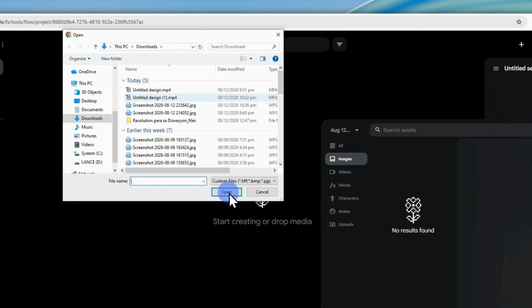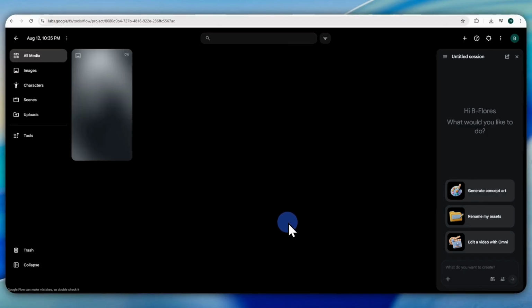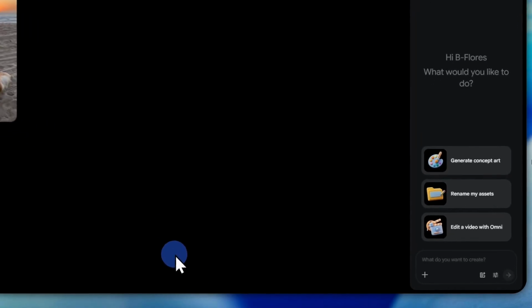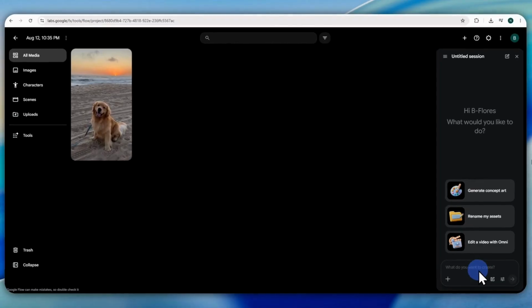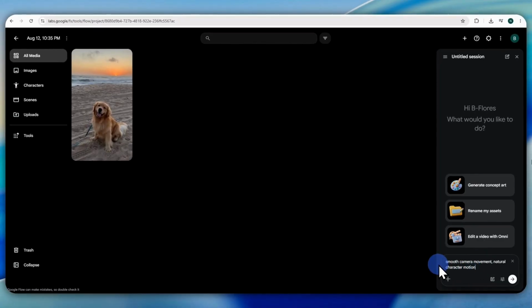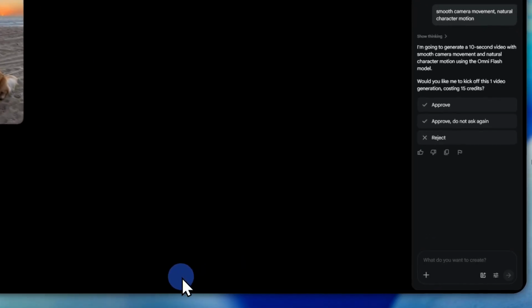After the image is uploaded, select it, enter a motion prompt describing how you want your image to move. For example, you can ask for a smooth camera movement, natural character motion, or a cinematic effect. You can also adjust any available settings, such as the video format or duration. If you're not sure what to change, you can simply use the default settings.